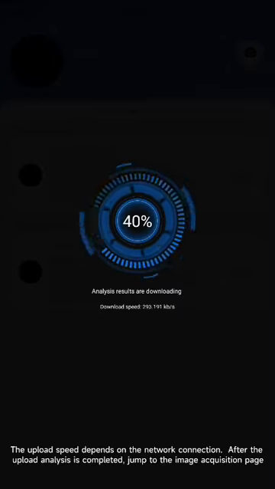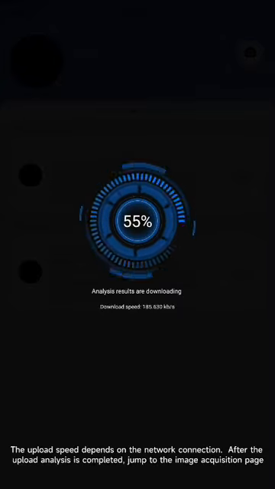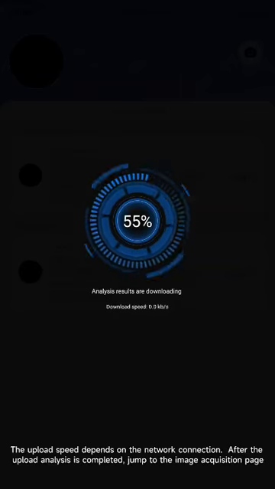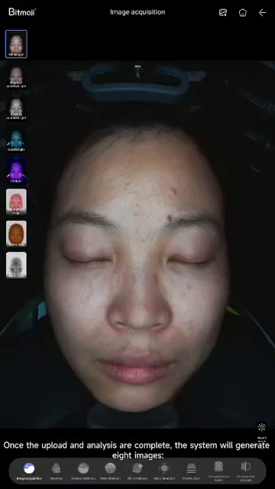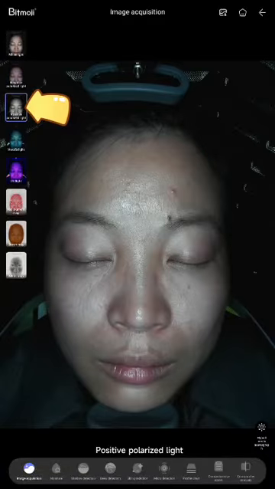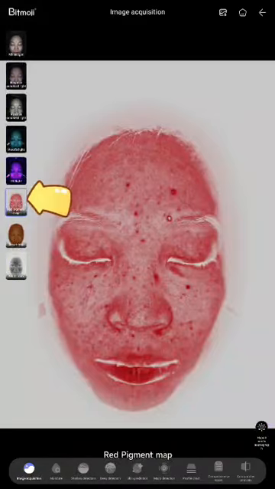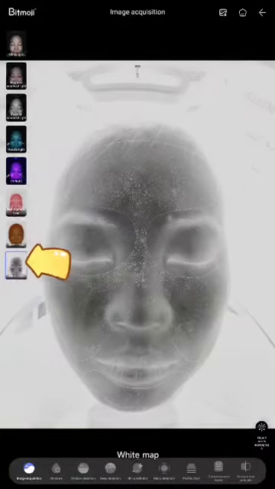The upload speed depends on the network connection. After the upload analysis is completed, jump to the image acquisition page. Image acquisition. Once the upload and analysis are complete, the system will generate 8 images: white light, negative polarized light, positive polarized light, Wolf's light, UV light, red pigment map, brown map, white map.